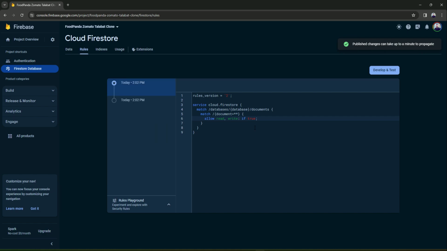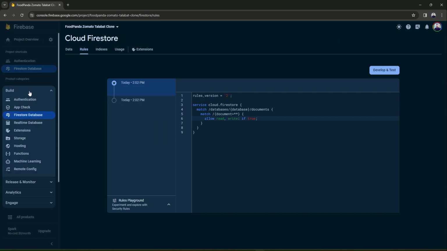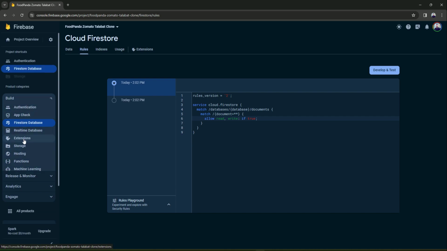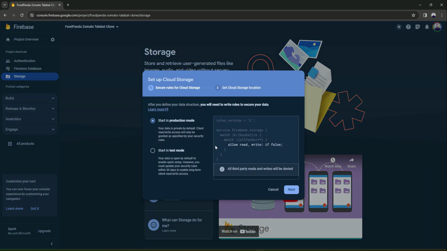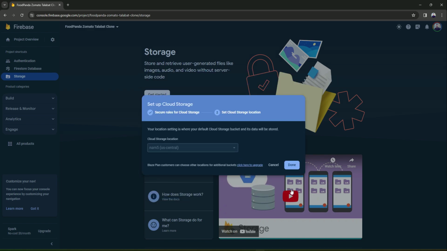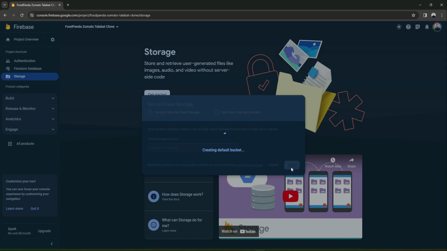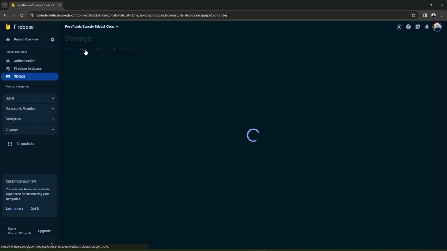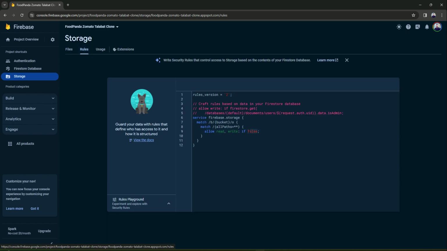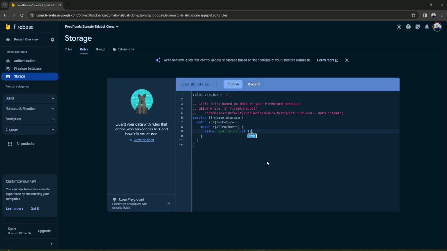Then click on build, and the next thing that we'll be using is storage for saving our files and images. So click on storage, click get started, click on start in production mode and click next. Click done. So it has been created. Now inside the storage click on rules. Here make sure to remove this false and set it to true, and then click on publish.